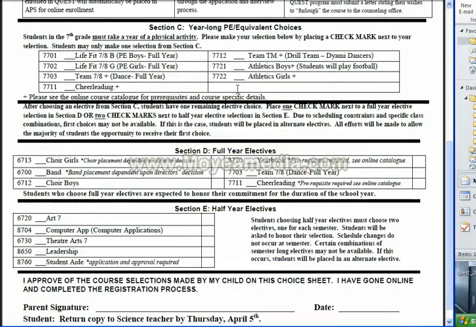Section C. Students in 7th grade are required to take one class from Section C. This is their PE or equivalent. You have boys PE, girls PE, dance, cheer, drill team, boys athletics, which means you're playing football, or girls athletics.